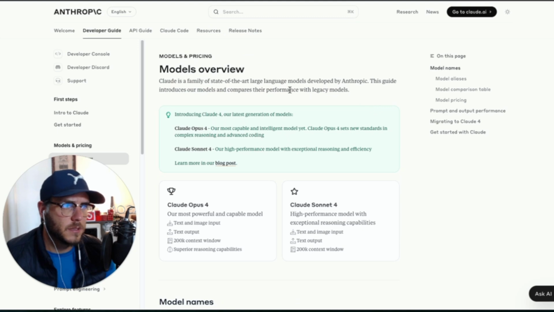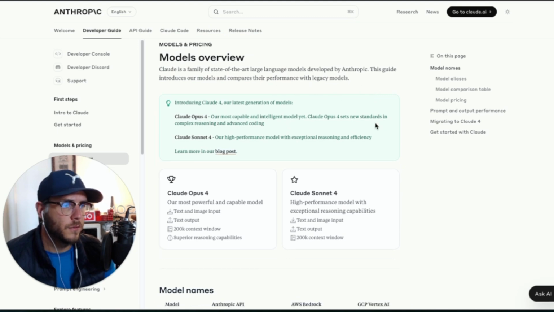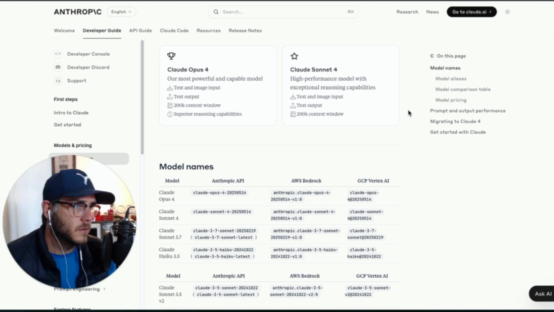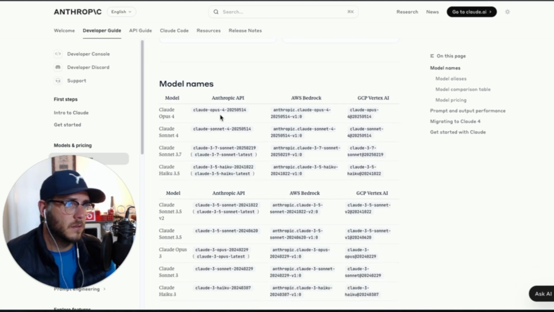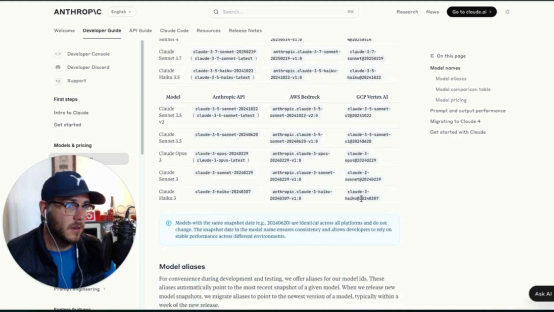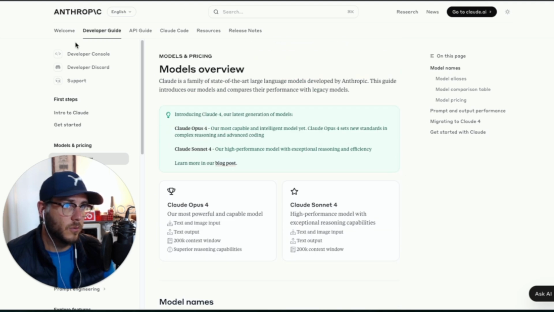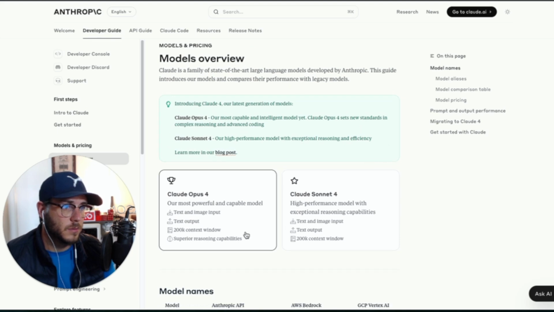Now, in terms of the documentation, the model overview for Opus 4 and Sonnet 4, I'm going to link this down in the video description as well. It has some good information, especially if you're going to be doing API calling. Claude has some really good documentation on their website about what you can get here. It talks about some of those features and abilities you have with the model. So this is the developer guide.